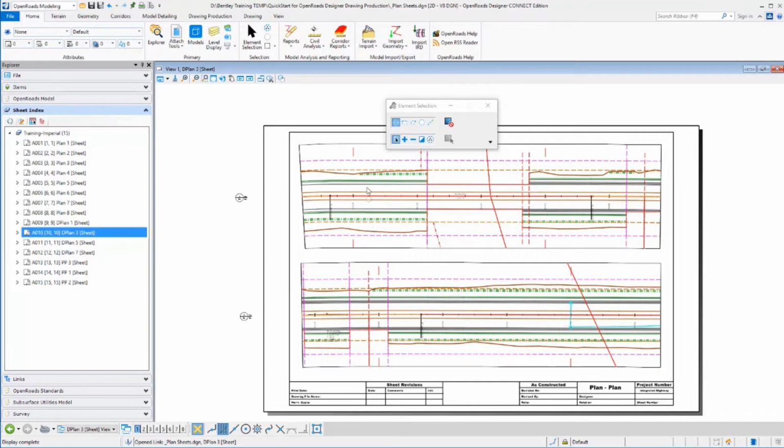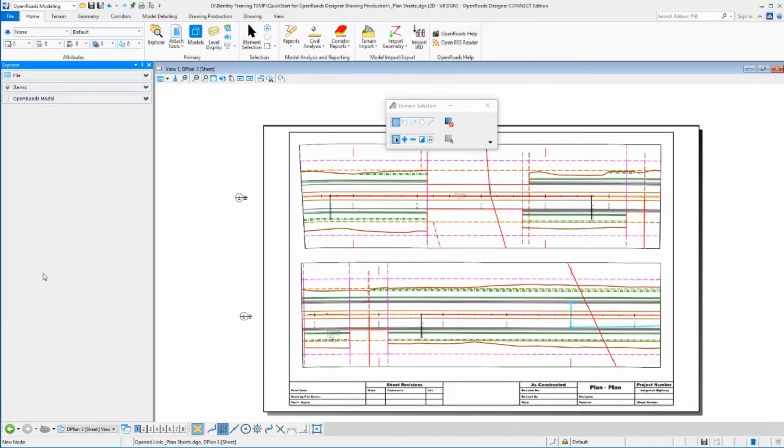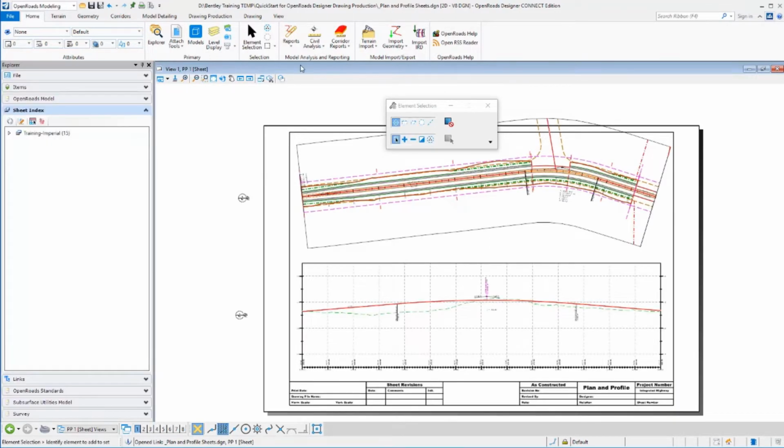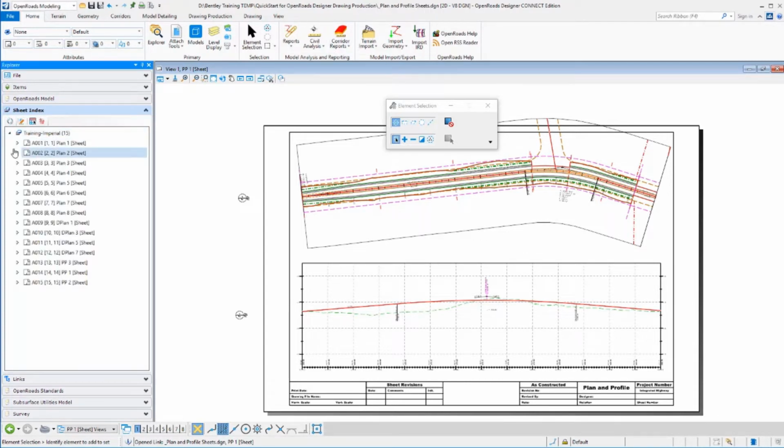Now that sheet happened to be in the same file. I could also jump over to my plan and profile sheets. Now these are in a different file, so notice that I'm currently in my _plan sheets.dgn file. I'll double click on this one, and we'll see that it opens up a different file to get to where the plan and profile sheets were stored. So in this case, I'm in my _plan and profile sheets.dgn file. So that's the first thing that we can do with our sheet index.